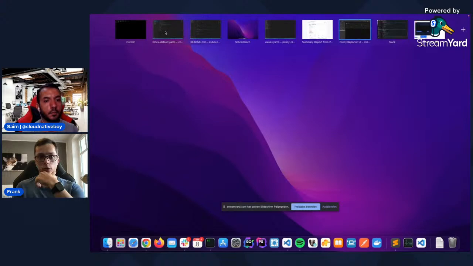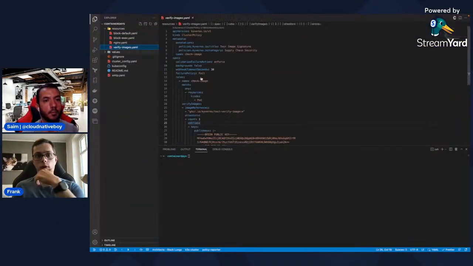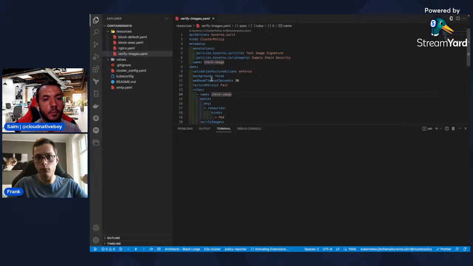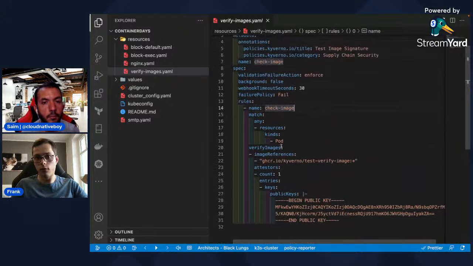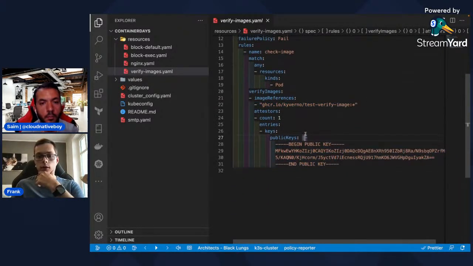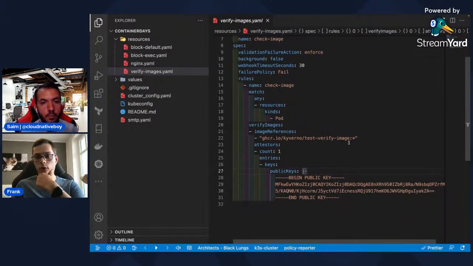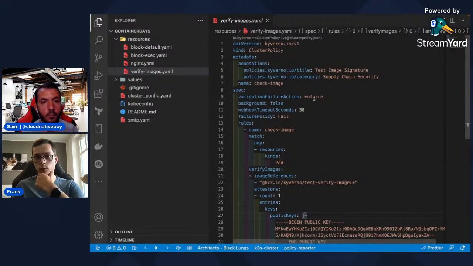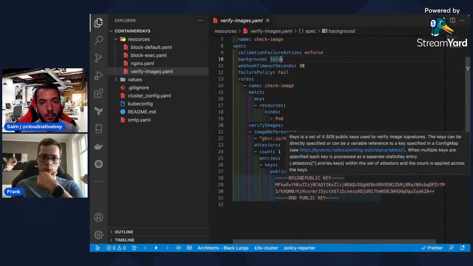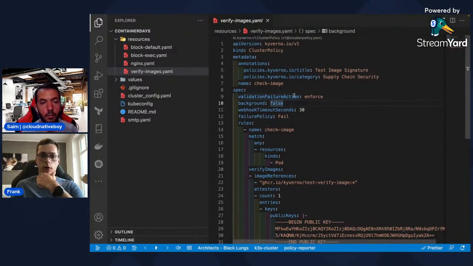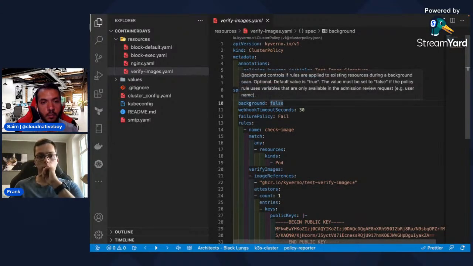So I can maybe show this one real quick. We have this policy, which tests verify image with the signature. And if we have a pod without the correct signature, the pod will fail to create because we have an enforce mode. And if it has the right signature, it will just be created as expected. So that's the current state of the UI.